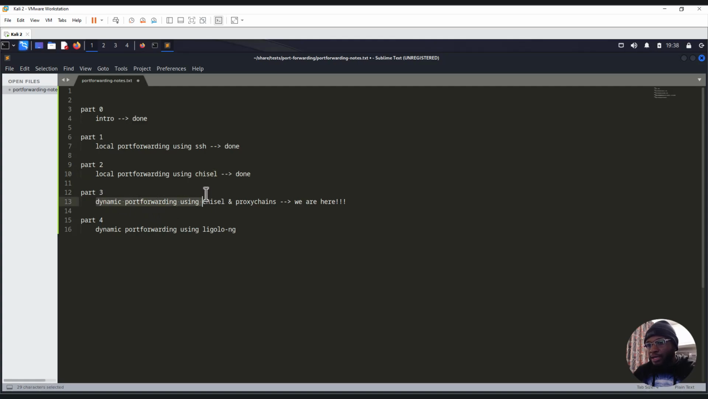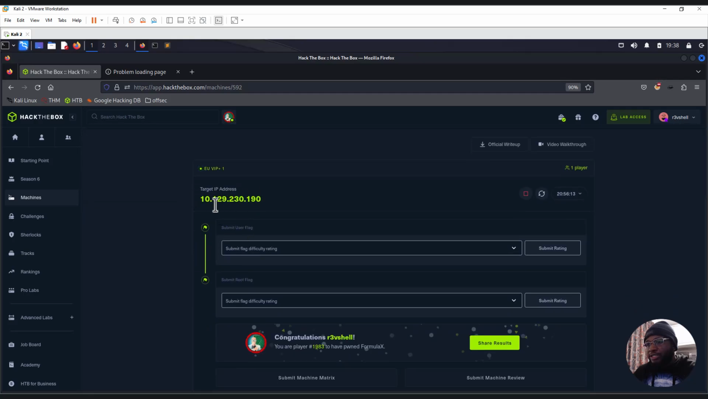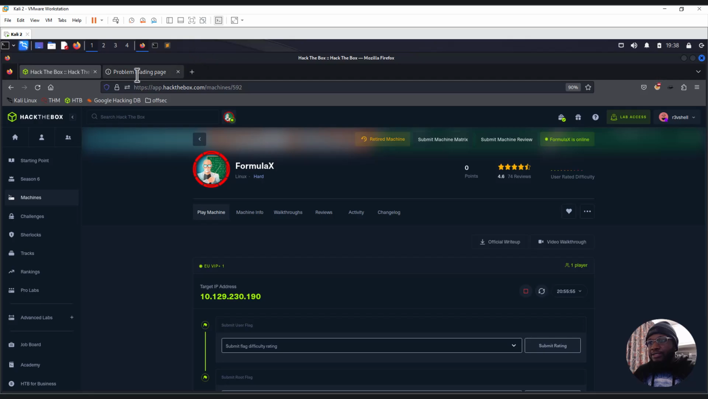So in this part, we'll be using Chisel alongside Proxychains to do dynamic port forwarding. Okay, if you followed from the previous parts, you realize that for our lab we're using a virtual hacking lab, the Hack The Box platform. The remote machine that we are trying to port forward from is a server on Hack The Box. All right, this is the IP address. This particular server has some ports that are not exposed to us, so we are going to find a way to port forward them onto our local machine so that we can access them.